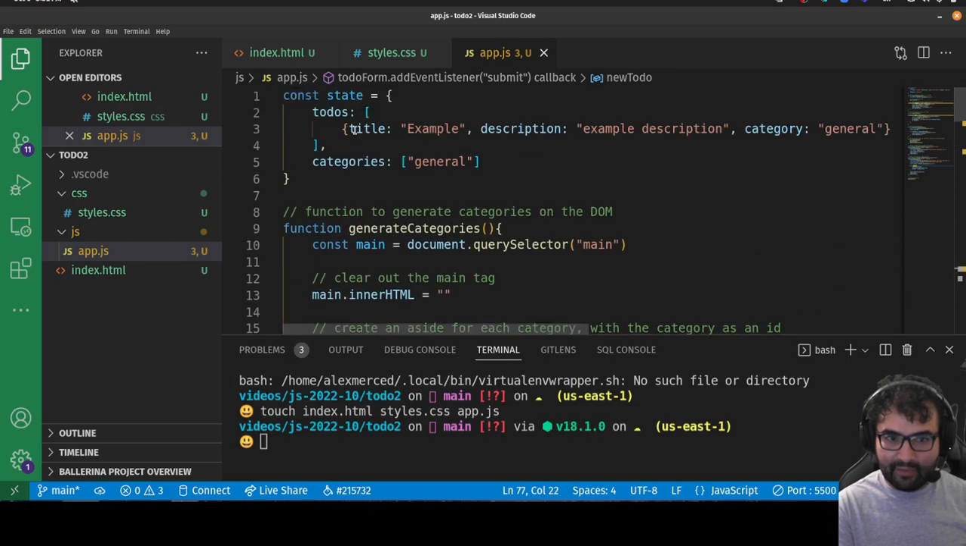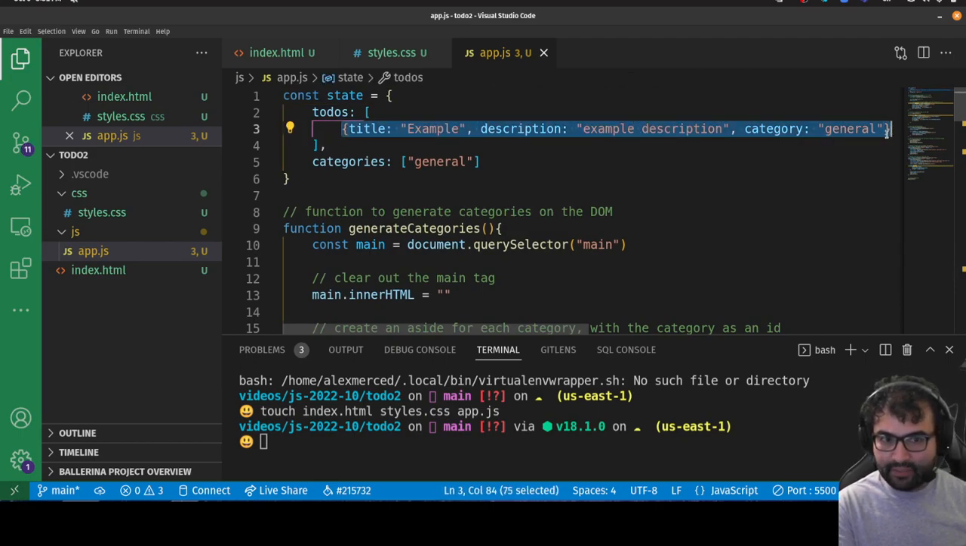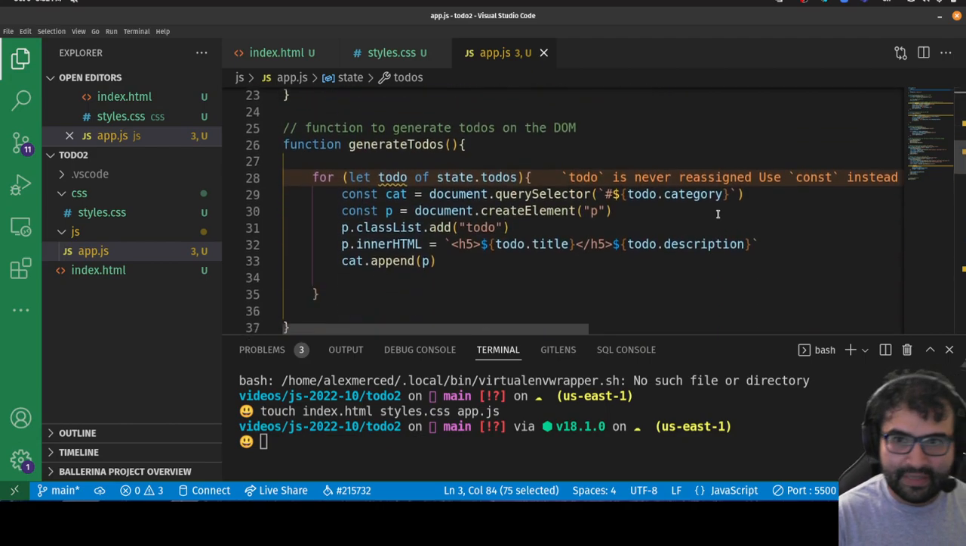So if we take a look at our array of to-dos, each to-do should be an object with a title, description, category. That is the data model. That is the shape of the data. Okay, and we've got to stick to that pattern because that's what we committed to. That's what our other code expects. It expects an object with those properties. So we have to write code that generates an object with those properties.